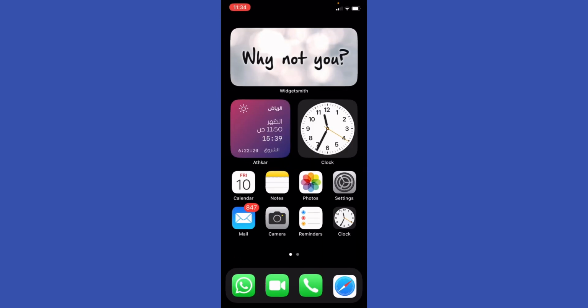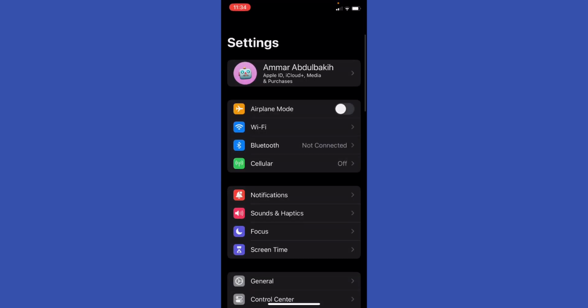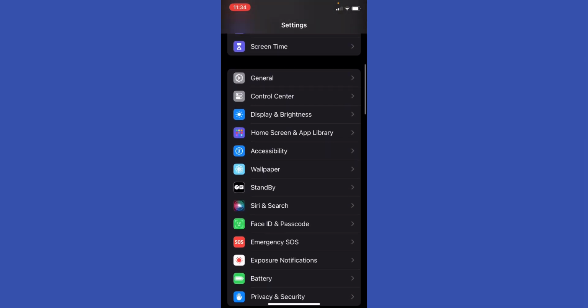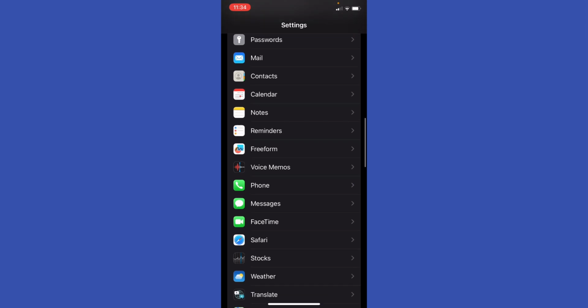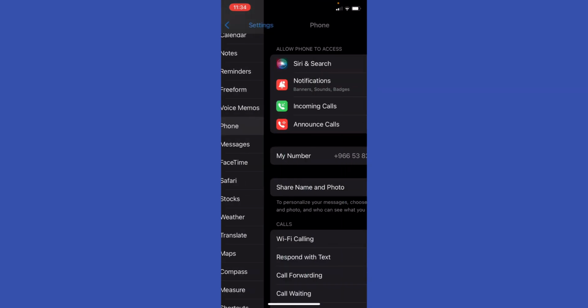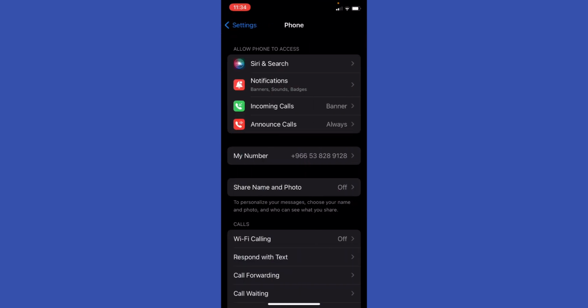So what I'm going to do, I'm going to just go back to my screen and go ahead to my settings, and basically on my settings, I'm going to scroll a little bit down, scroll a little bit down till you find the phone. Click on it, and basically you're gonna be able to see your phone number and notification and all that.